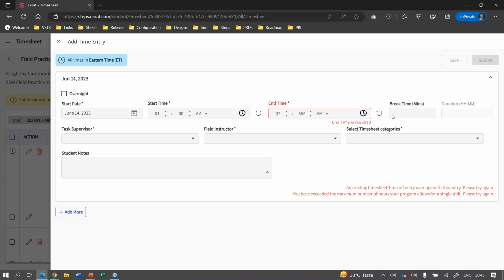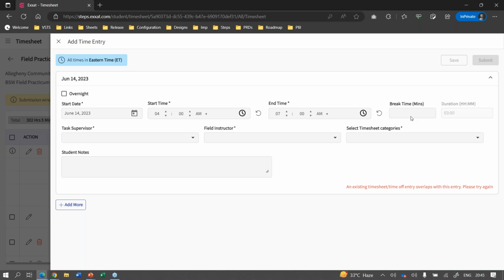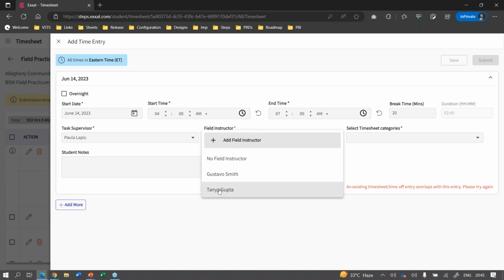So let's say I am adding just 3 hours here, and I can add break time as 20 minutes. Of course, this is an optional field, as well as you can disable it from setup. Then we have the most important field of adding task supervisor or field instructor. So let's say task supervisor is this and has been added by my school. You just select that. Field instructor, I have two field instructor given to me. I can choose that. There could be overlap.